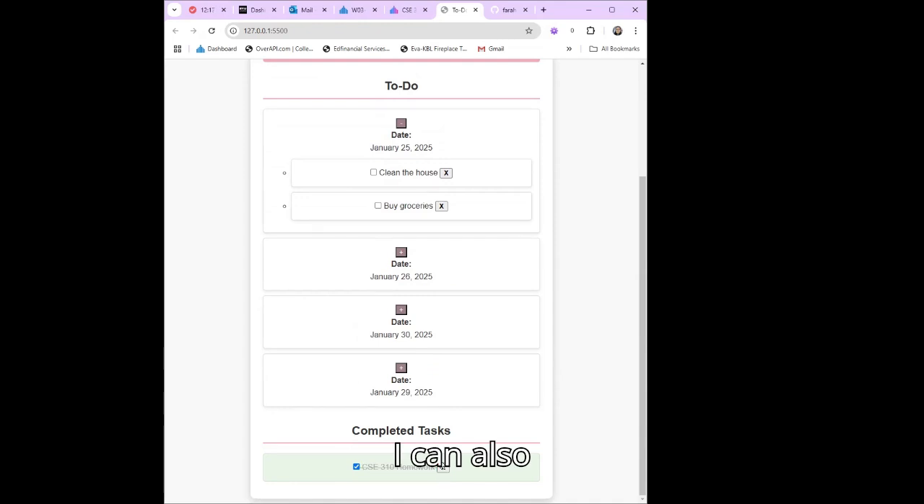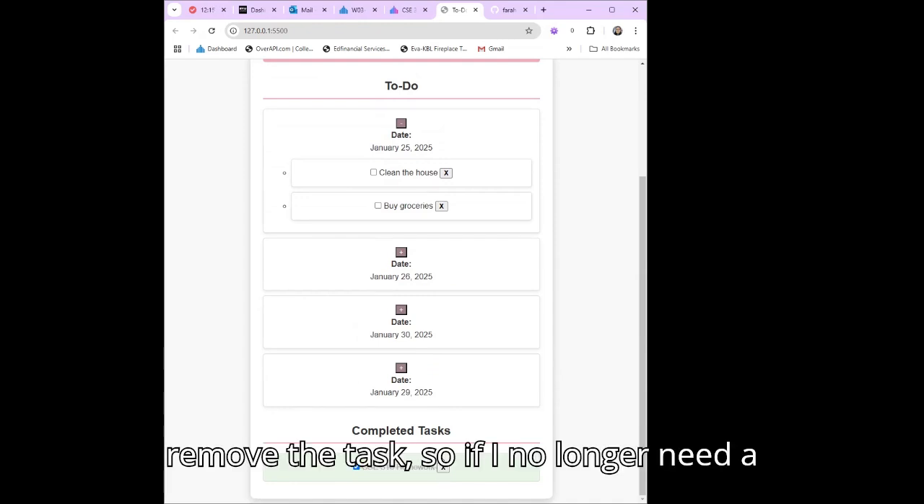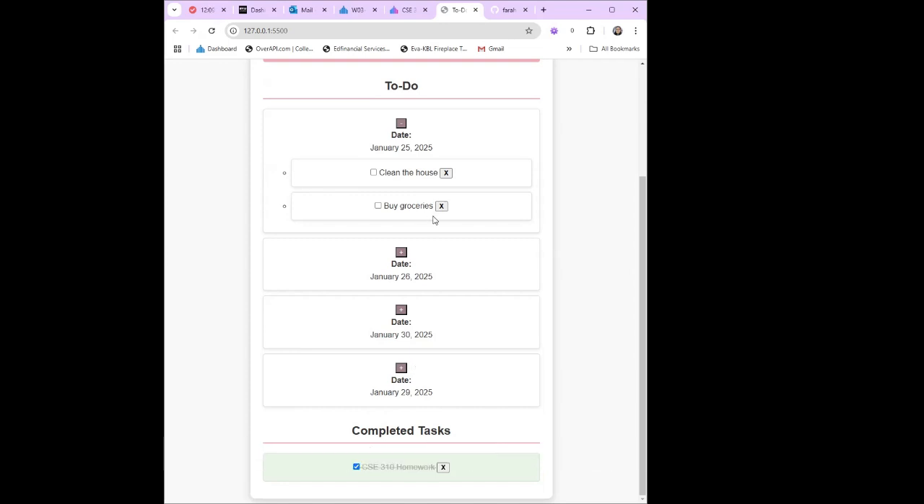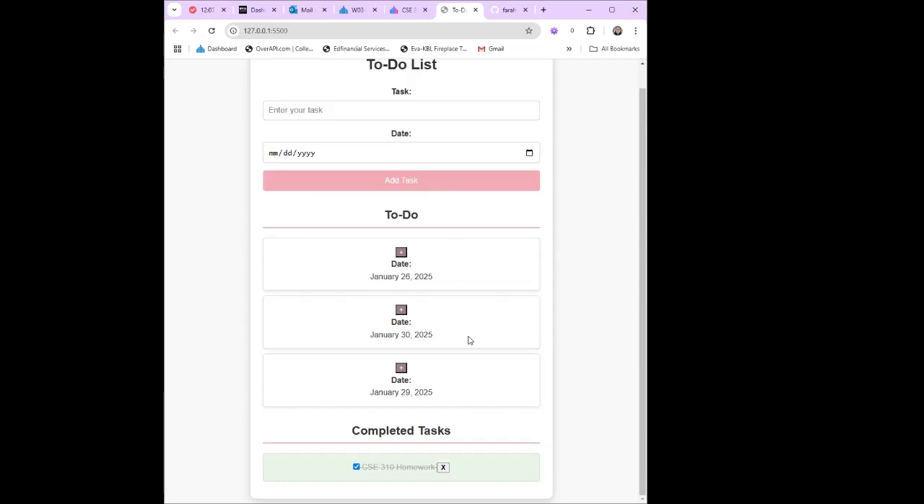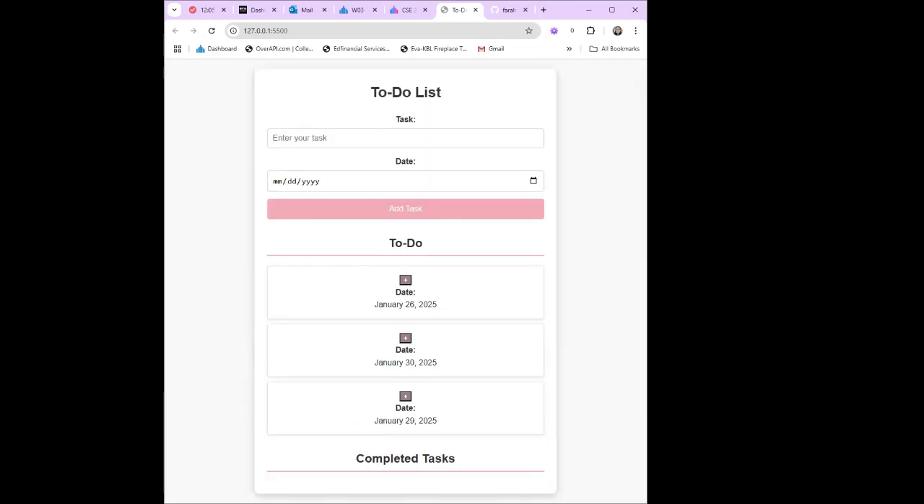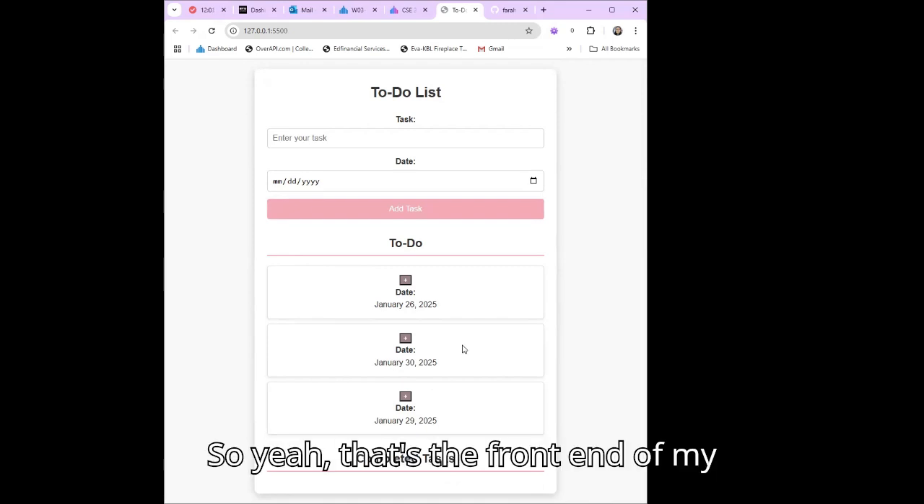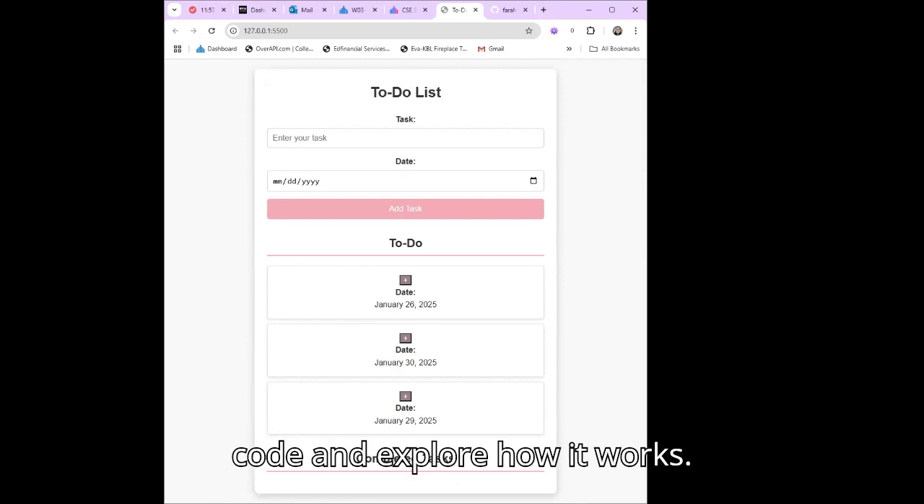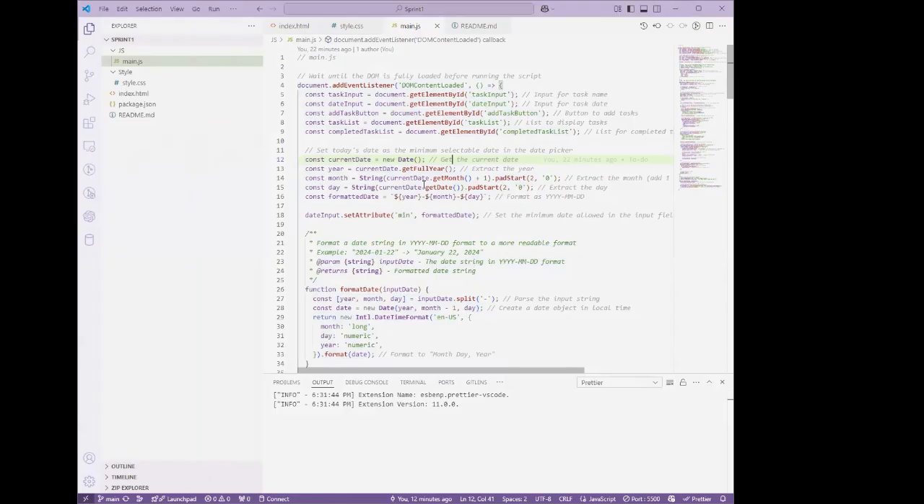I can also remove the task. So if I no longer need a task, I can delete it with a single click. So yeah, that's the front end of my project. So now let's dive into the code and explore how it works.